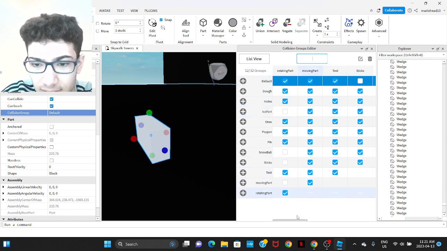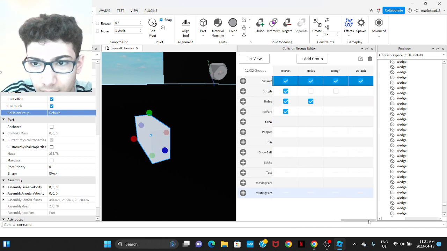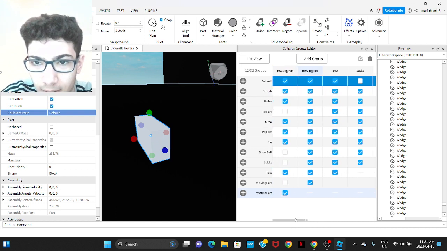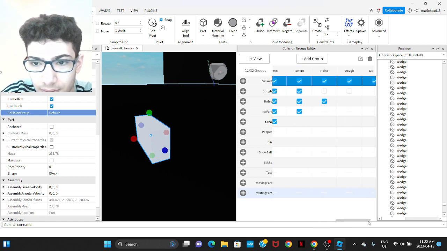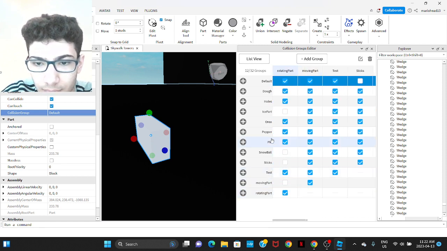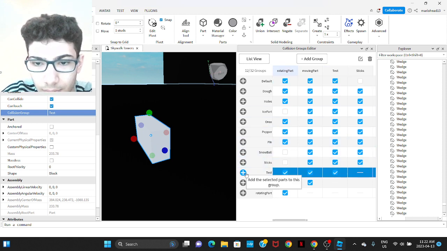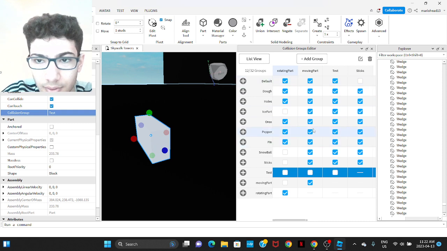And the test. Okay. It has to collide with the default. So test. Okay, cool. Can I move it up? No. Add selected parts. Oh, okay, it's here. Yeah, default can collide with test, as you can see. And yeah.